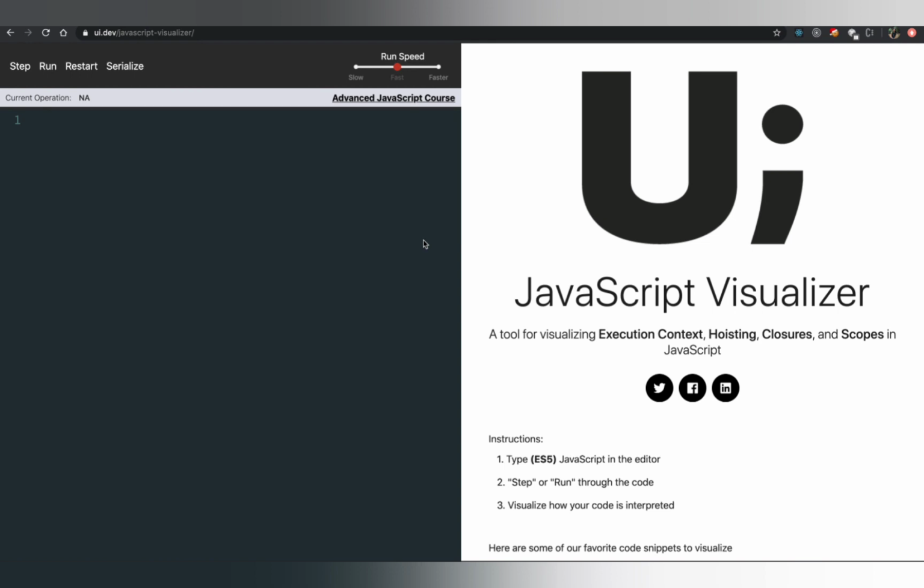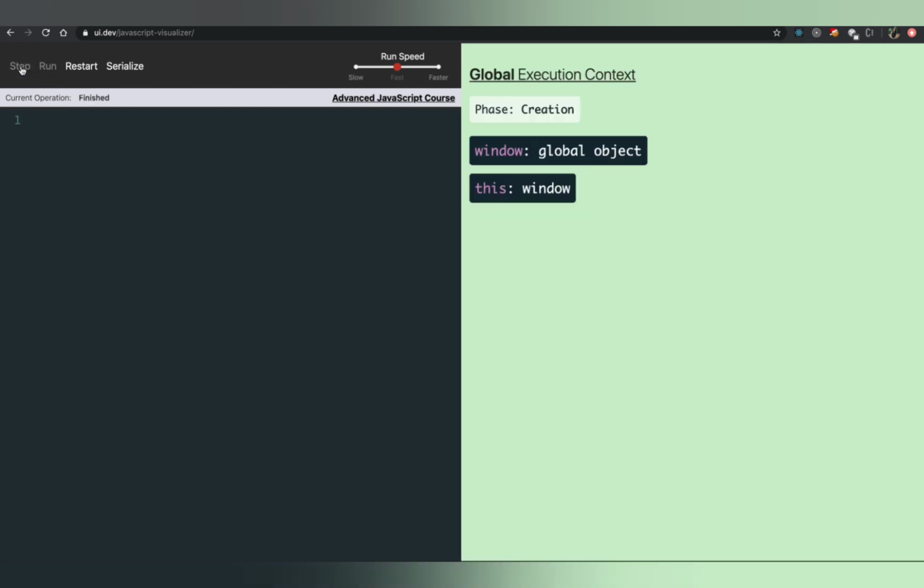So in order to understand the execution context, we are going to make use of this JavaScript visualizer. I'm going to leave the link in the description box below. This is a very powerful tool in order to understand how your code is actually being executed. You can click on this step to see what is actually happening step by step when your code is executed. So right now I have an empty JavaScript file and I have not written any piece of code. And I'm going to click on this step.